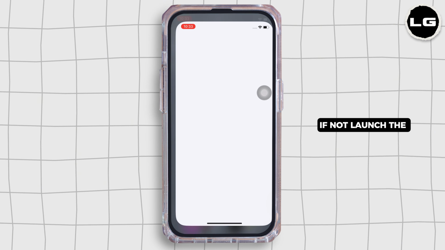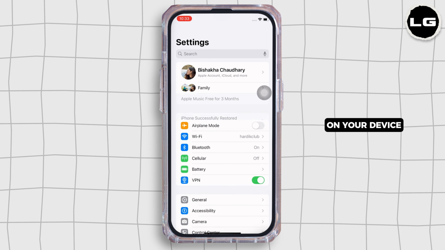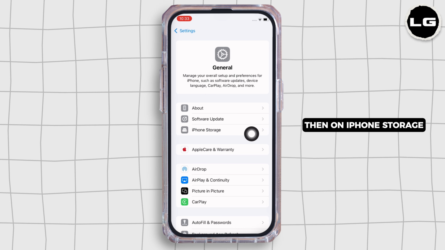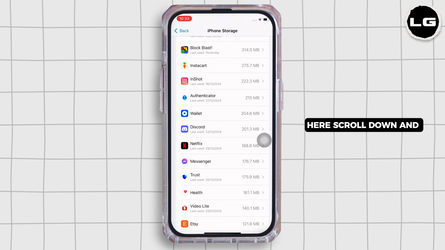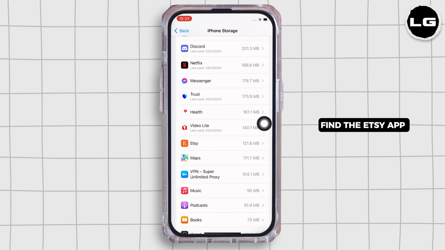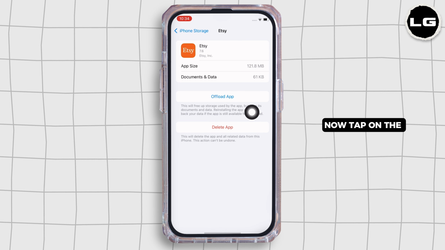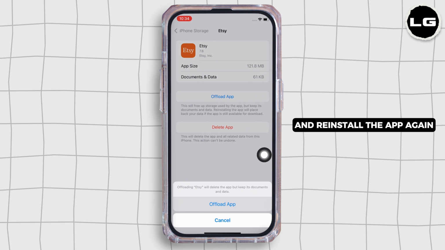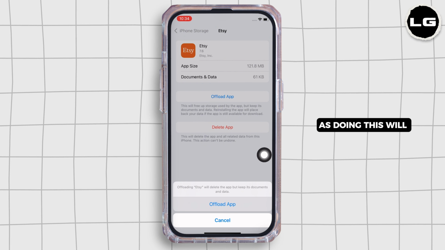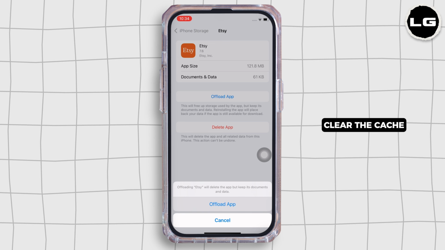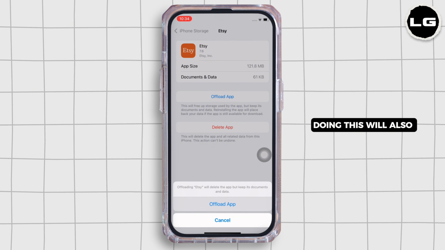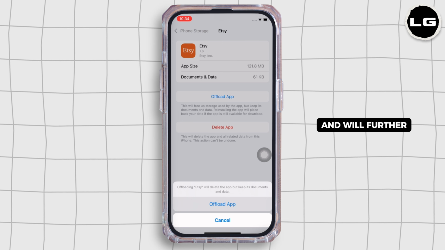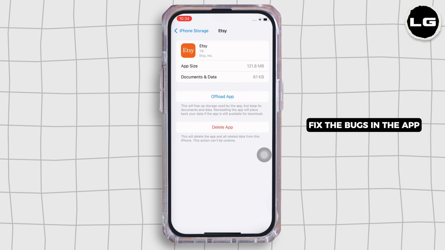If not, launch the settings application on your device. Now tap on General and then on iPhone Storage. Here, scroll down and find the Etsy app and tap on it. Now, tap on the Offload app option and offload the app and reinstall the app again, as doing this will clear the cache in the application. Doing this will also free up storage used by the app and will further fix the bugs in the app.